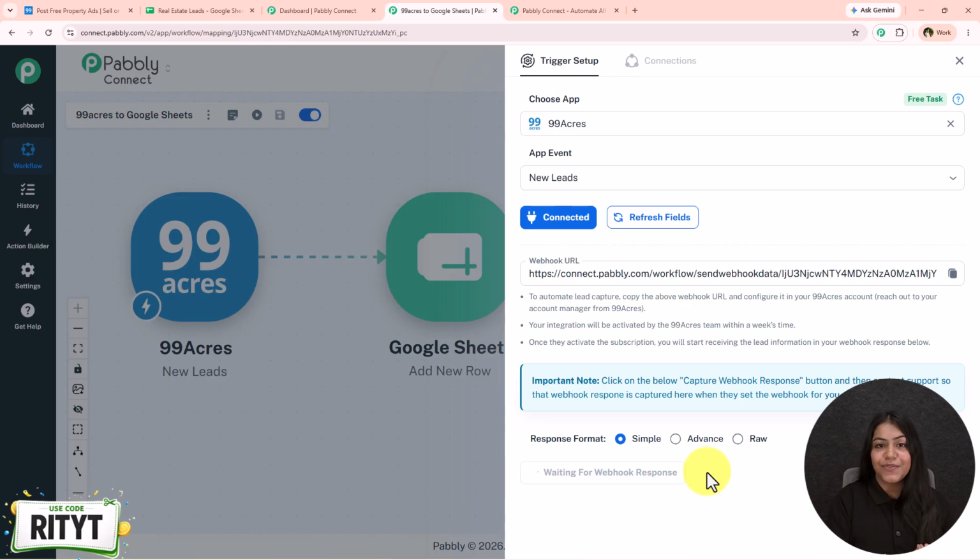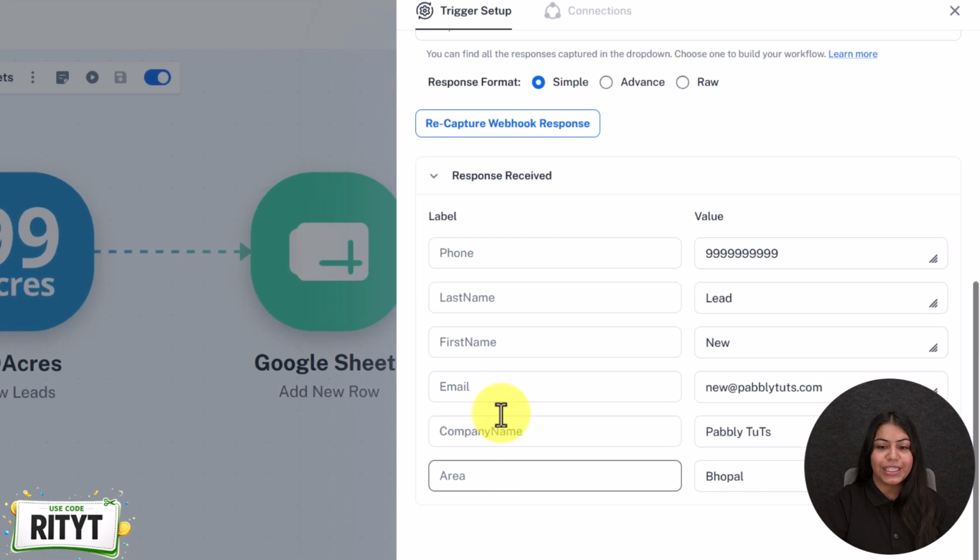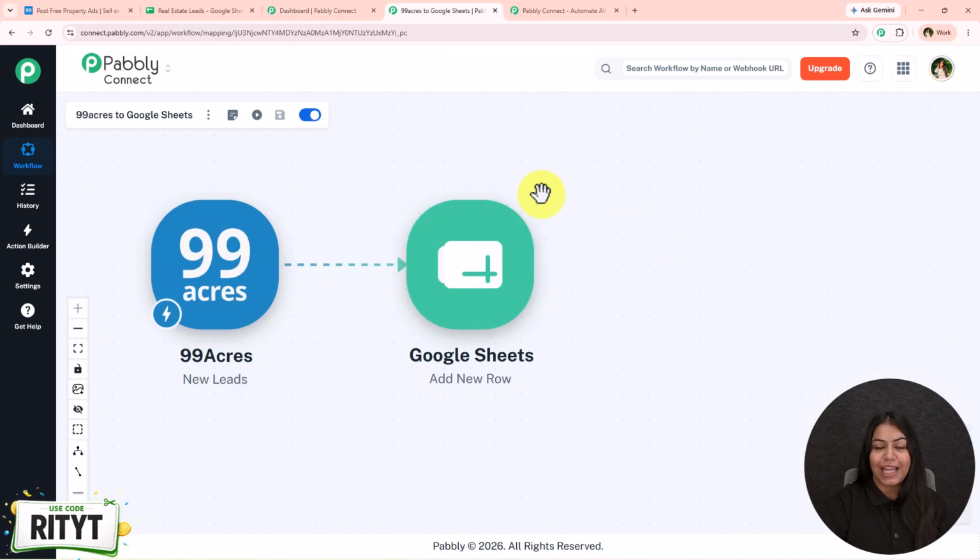I've already added this webhook URL, so let me just capture the details of my own leads. And as you can see that I have received the lead details right over here. You can see the first name, last name, phone, email, and the rest of the details. Now I'm just going to add this in my Google Sheets.